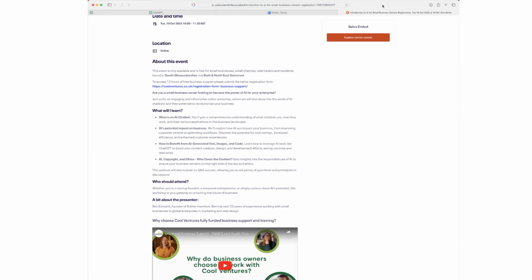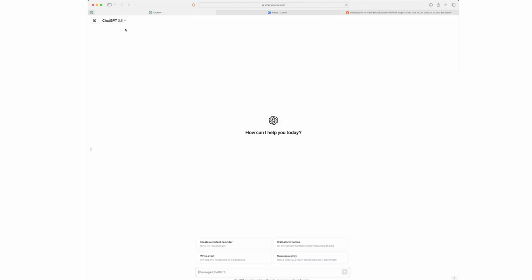But because we've got AI, it can do that for us. So what I'm going to do is just go to my ChatGPT window here. I'm actually subscribed to ChatGPT, so I can use their newer version 4. But for this, I'm just going to use the free version, 3.5 here.